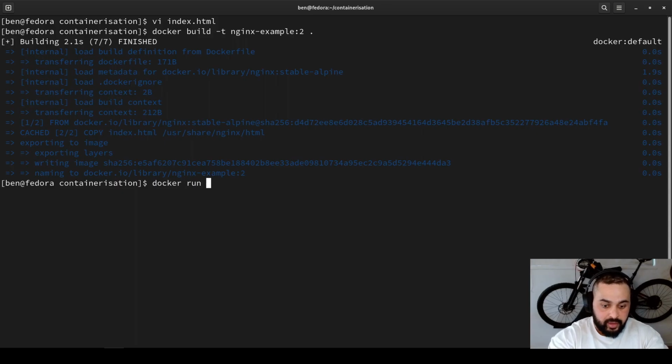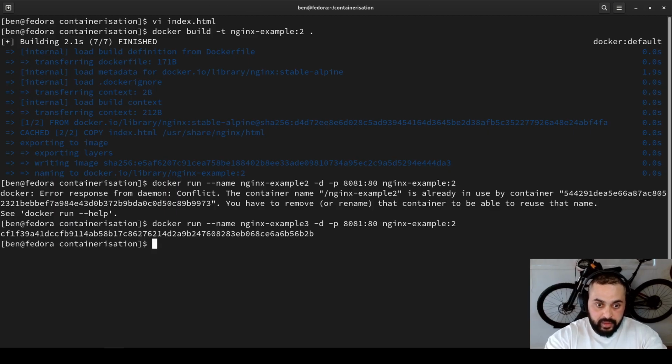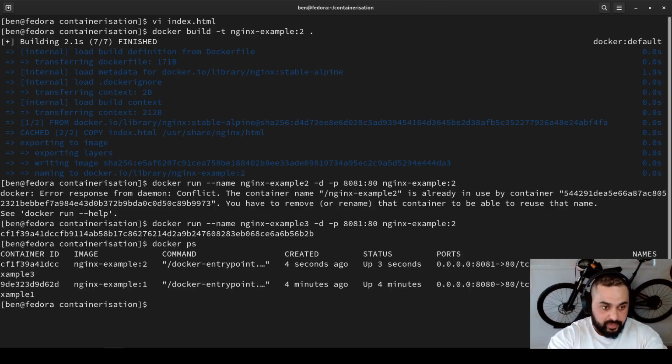Let's run that as a separate container. So we'll call this nginx-example, detach mode and ported on a different port, so 8081 to 80. Oh, nginx tag 2. Okay, we'll name it something else. You can see it being run there. So example 3 and example 1.